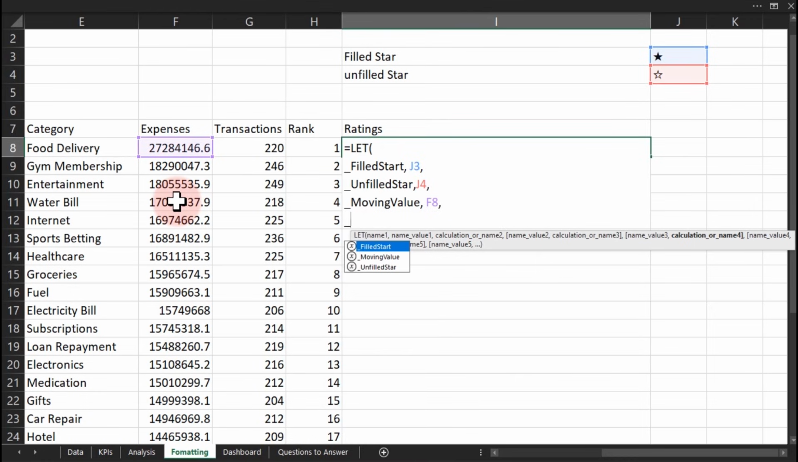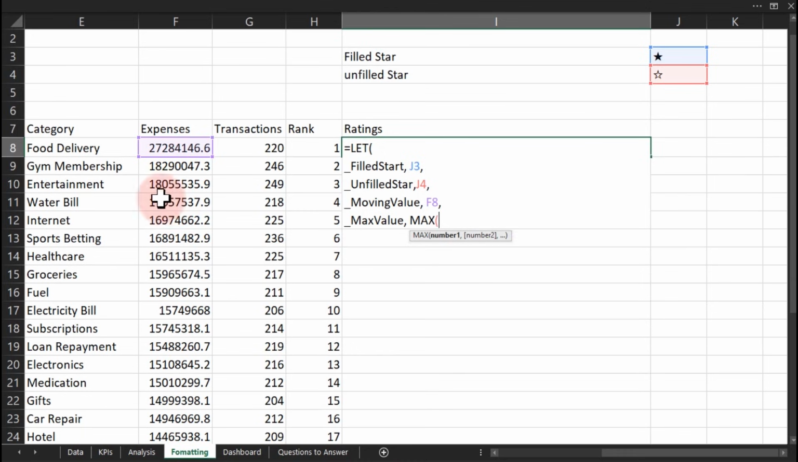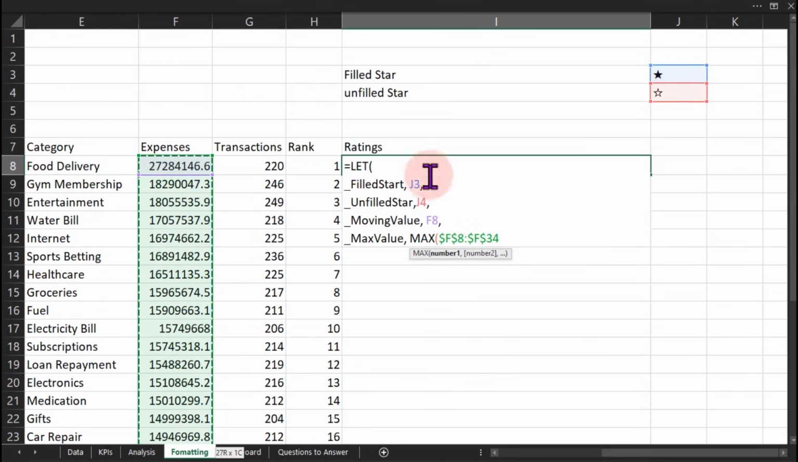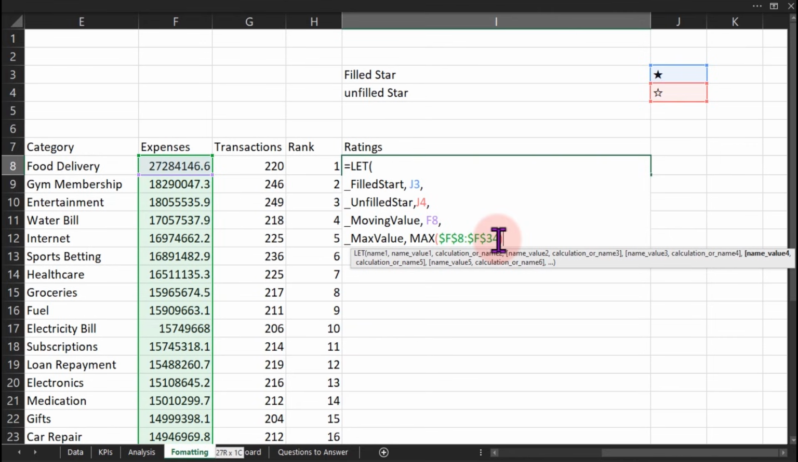Underscore again, and over here I'm going to call it max value. For the max value now, we're going to be using the max function here to capture the max value from this range. Alt Shift, then down arrow, then F4 key to make sure it's locked down. If you look at it right now, we have the dollar sign surrounding the column, which is the F and F right in here. So close it, and we have just gotten that.